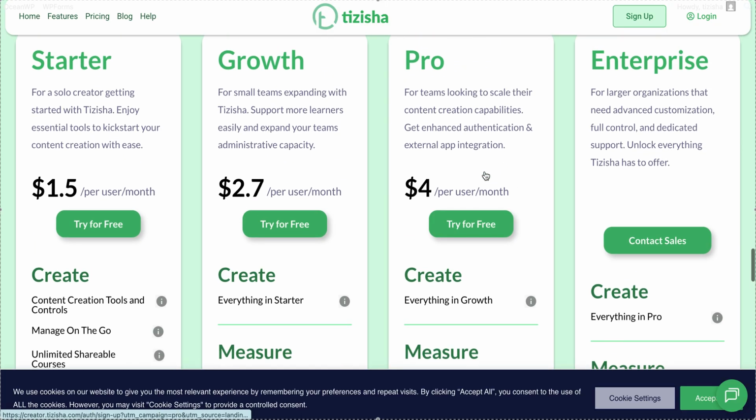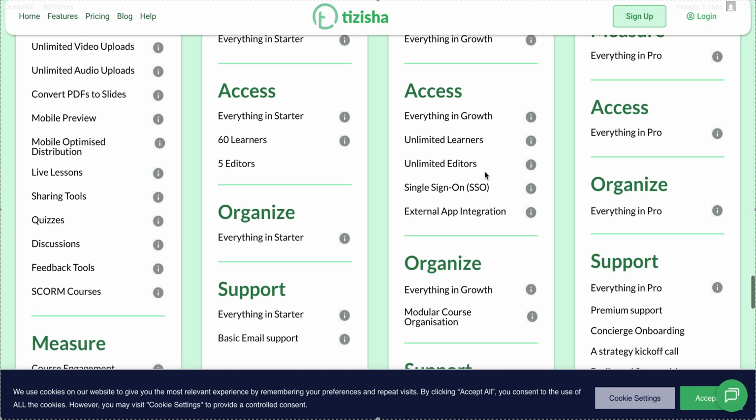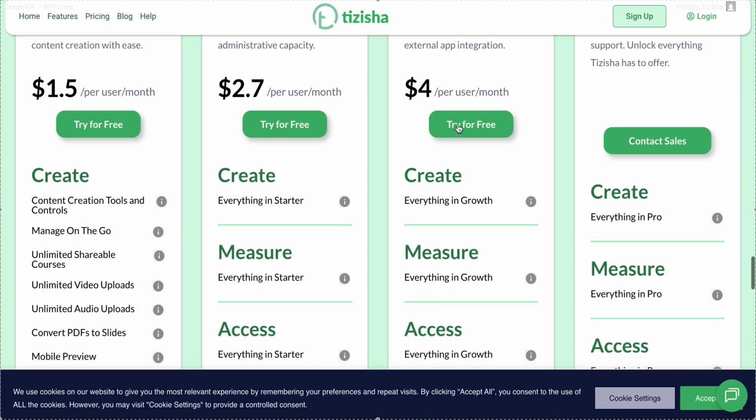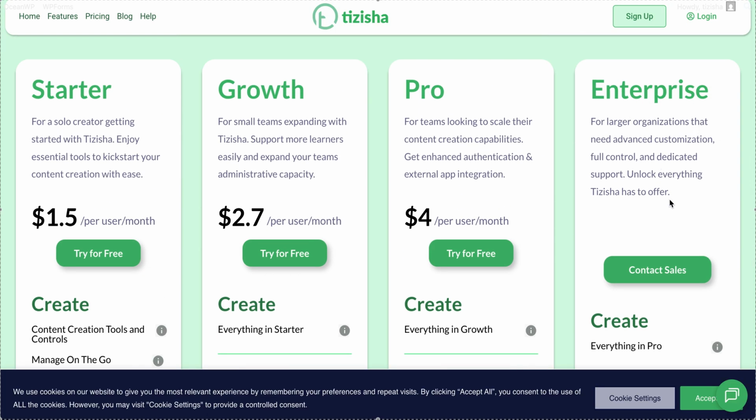Now we do have the Pro, and on the Pro you get unlimited learners and unlimited editors. You have no limits to anything. And then of course we do have the Enterprise, which you'll have to contact sales for.